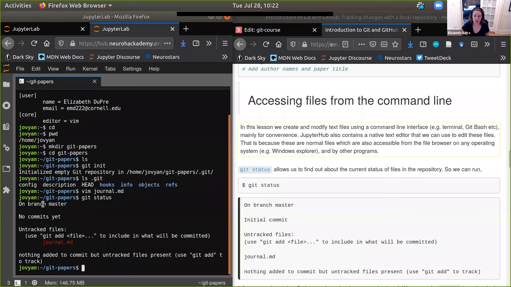So we see we're on branch master. There are no commits yet. We have one untracked file, which for me is appearing in red as journal.md. And it says nothing added to commit, but untracked files are present. Use git add to track. Okay, and if you're stuck in Vim, you'll hit escape and then colon wq. So it will look just like that.